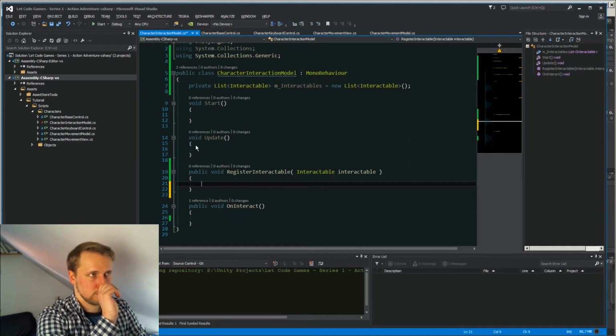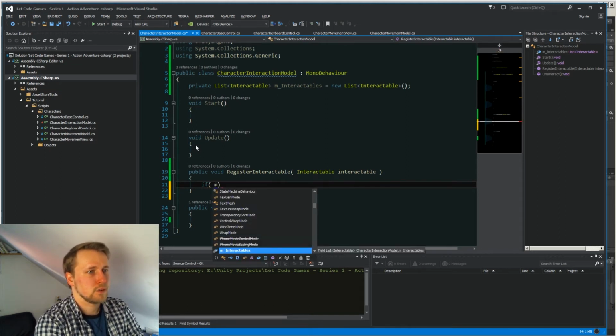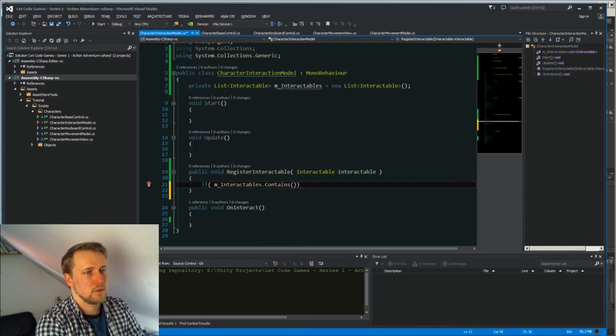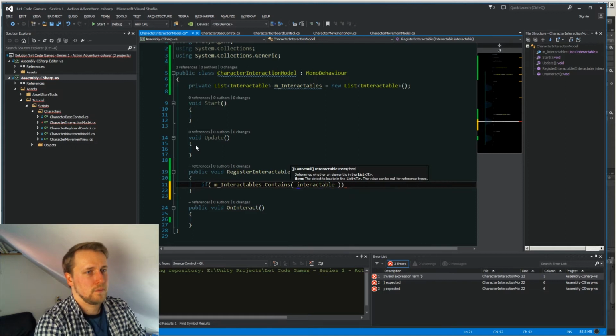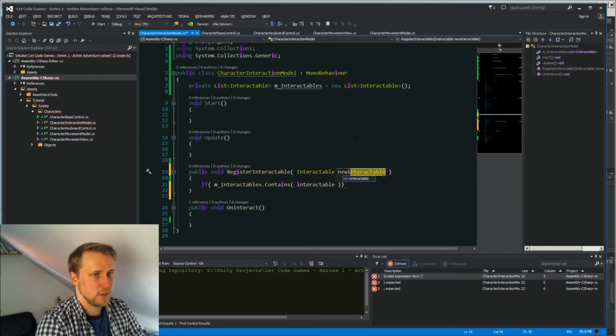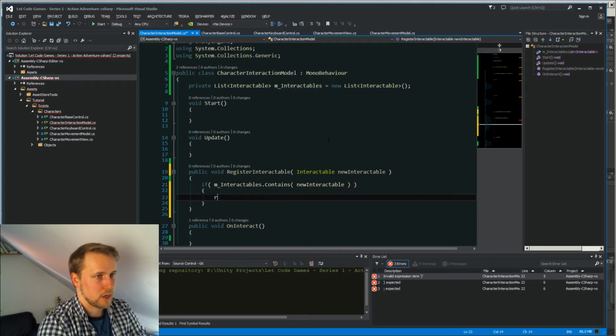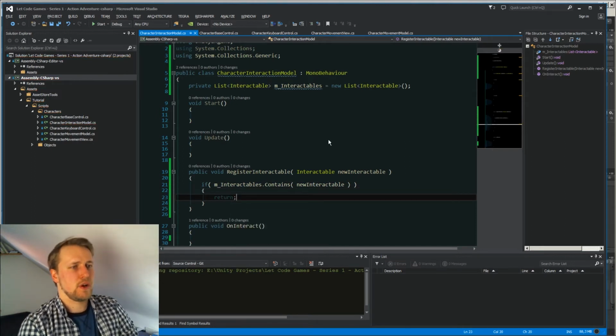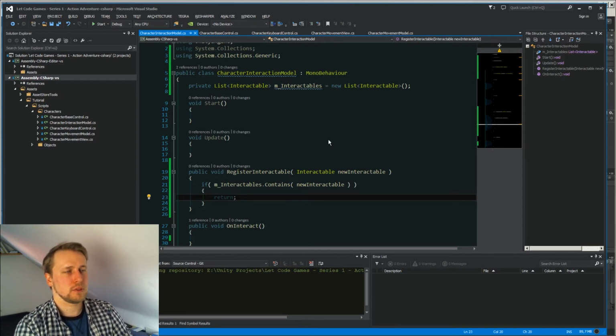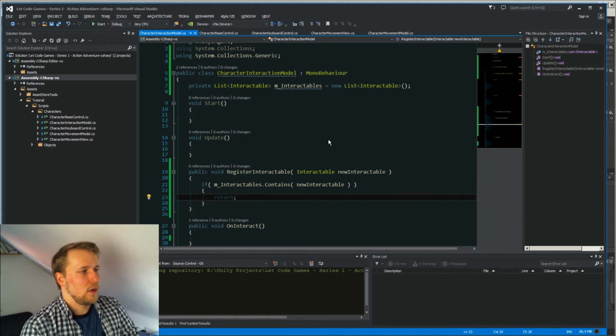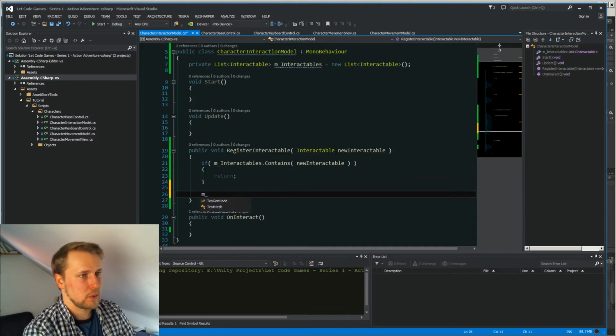Basically, let's check first if it's already in the list, so we can avoid some errors later down the line. So if interactables contains, it's basically very simple. Let's rename this variable newInteractable, so it's easier to see which one we have. So if the list contains newInteractable, then we don't want to do anything, because we already have it. In case we accidentally register an interactable twice, we don't have the problem that it's in the list twice and you would potentially interact with it twice. Okay. And then if it's not in the list, then we want to add it to the list.